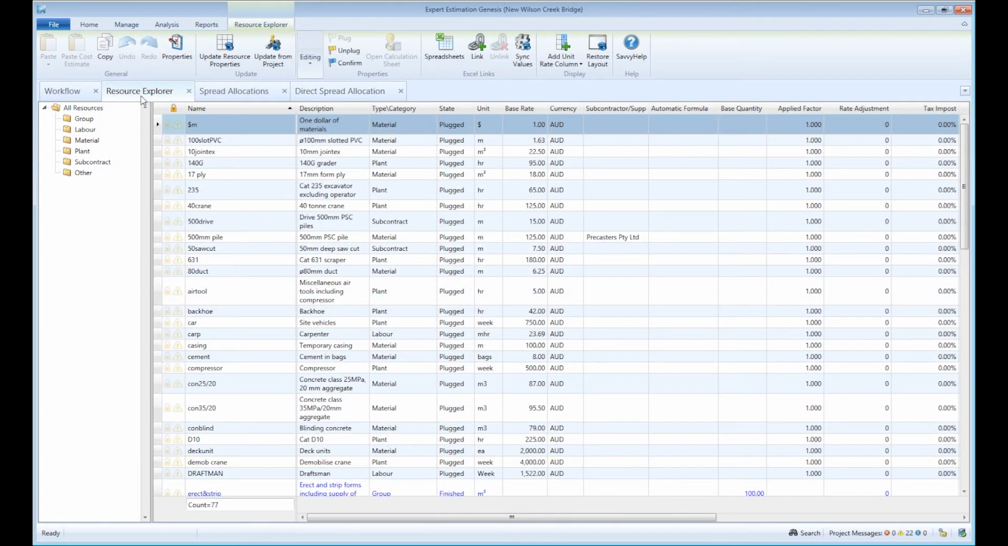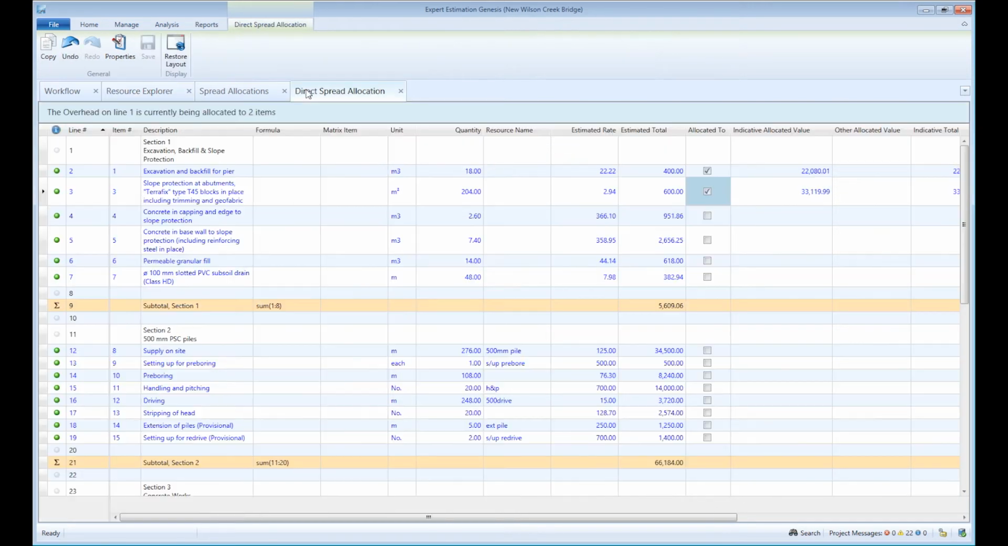Because we are using the accuracy of first principles, we build an estimate up from resources used to get to the estimated total value, instead of working top-down from a set total amount. That is why the weighting is proportionally spread based on the estimated total of the selected items. So the overhead item will be spread 40% to this item and 60% to this item.